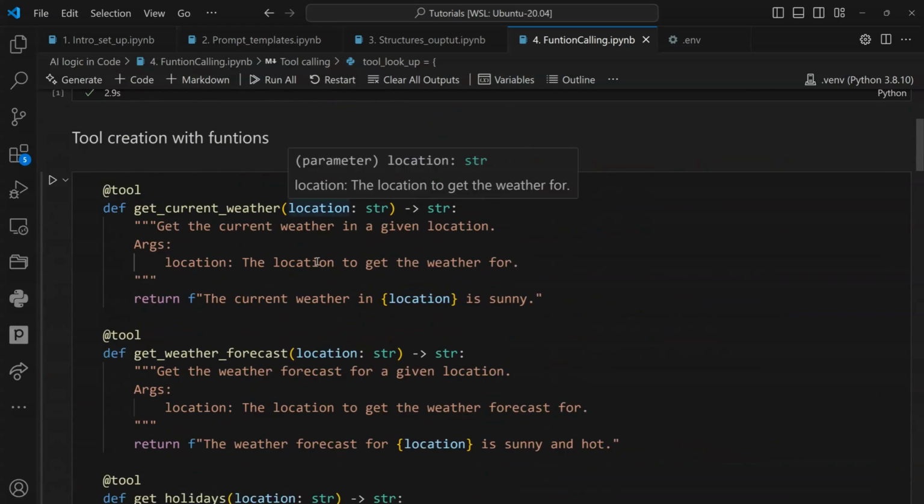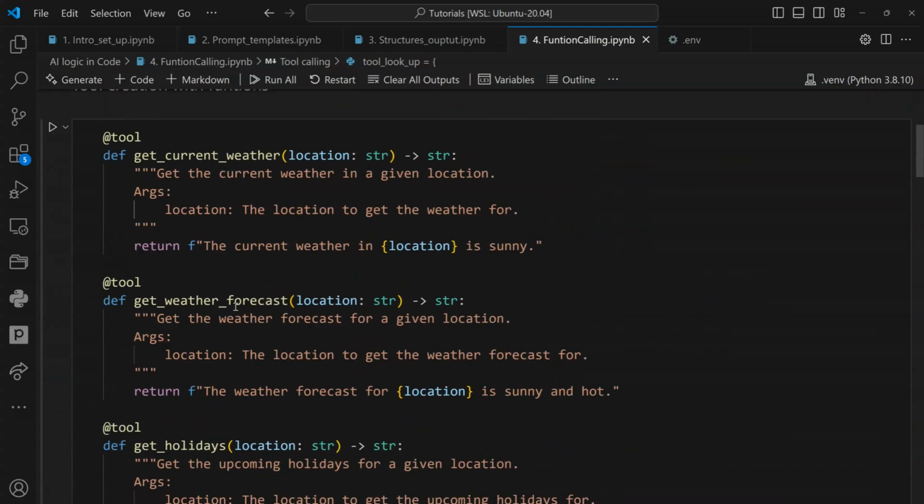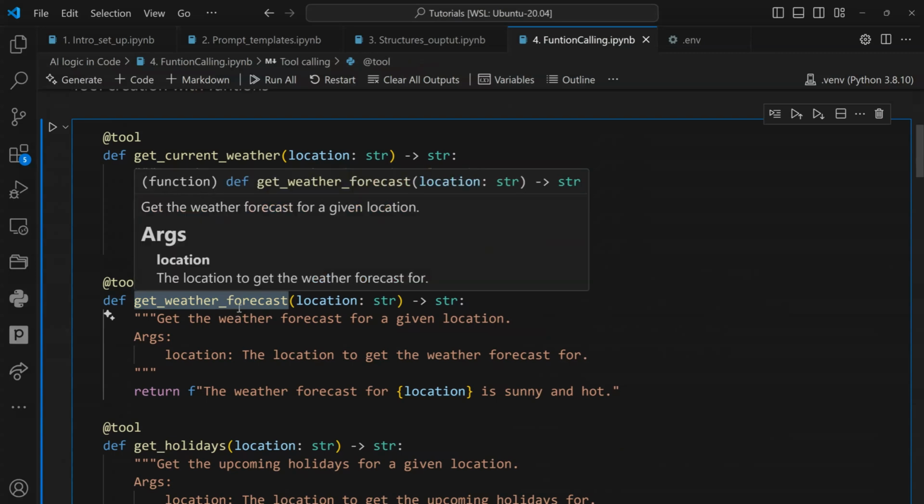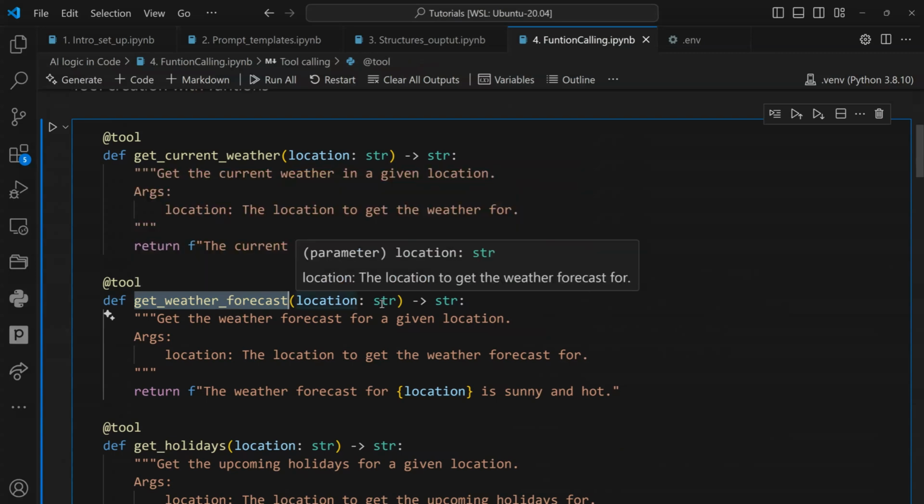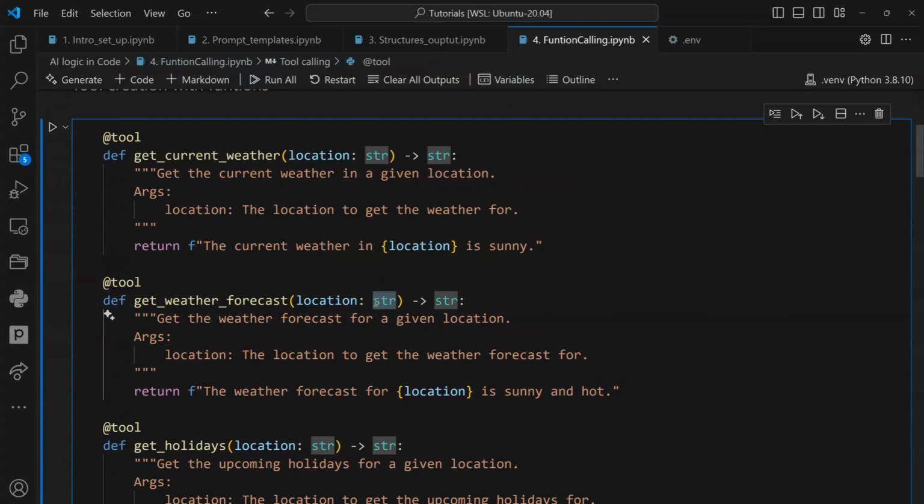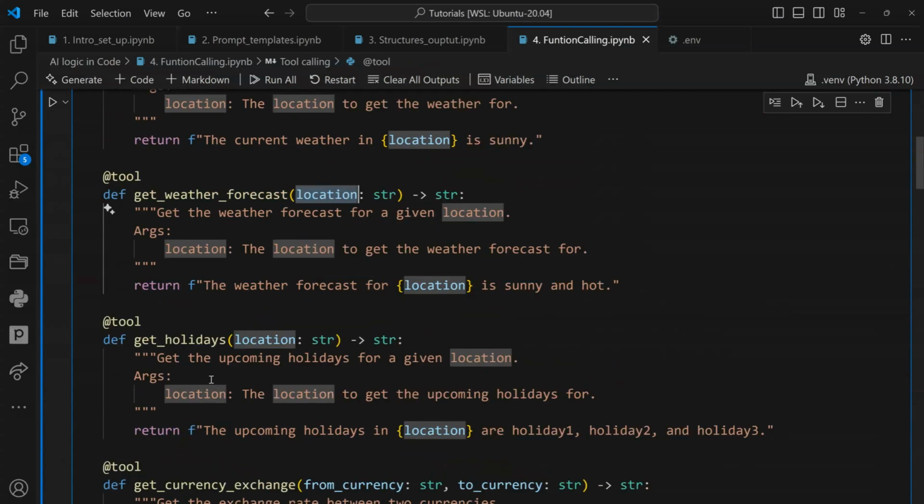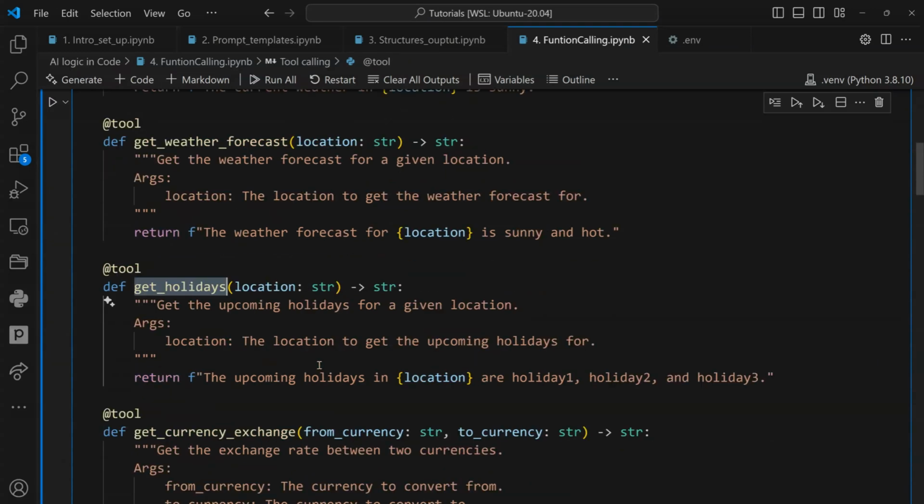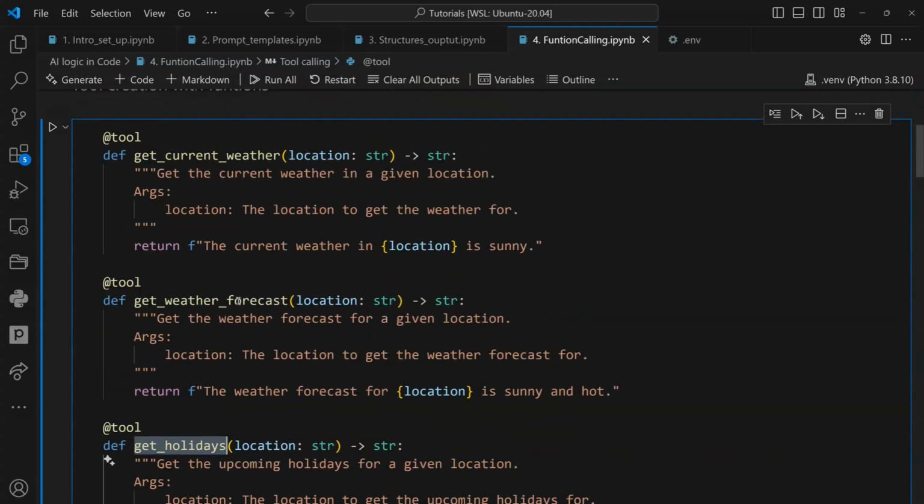So we've created one that gets the weather and takes in a location. This is the current weather. This is the weather forecast, so maybe for the future. This one also does the same thing. It takes in a location again. This one gets the upcoming holidays for a given location. It's the same thing. They all just return a print statement.